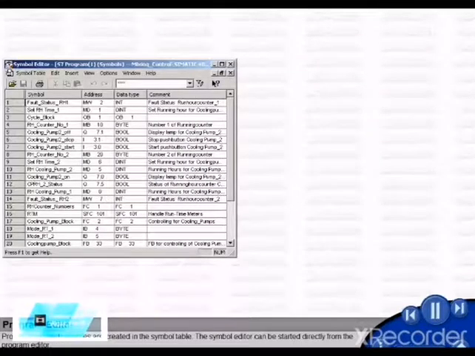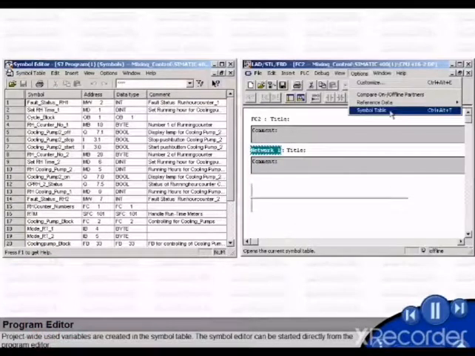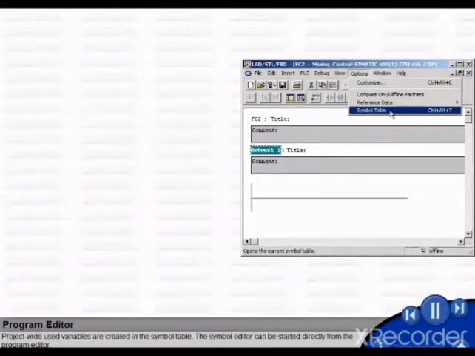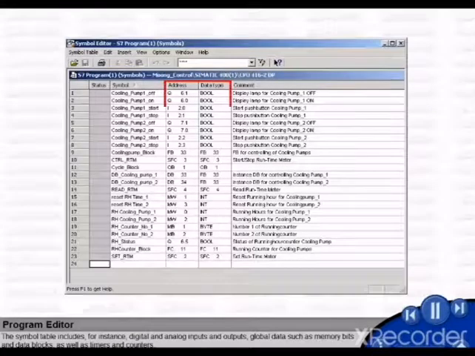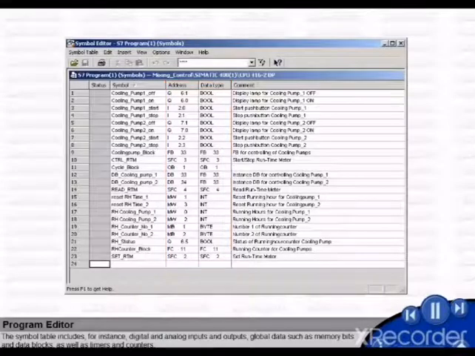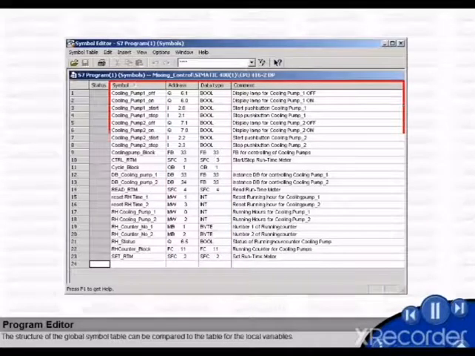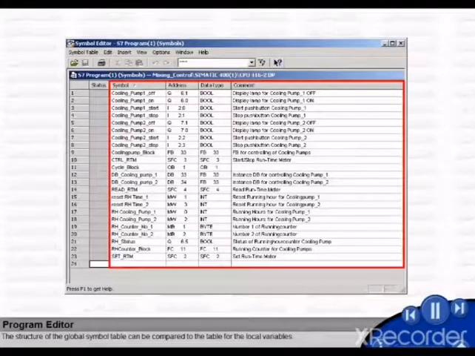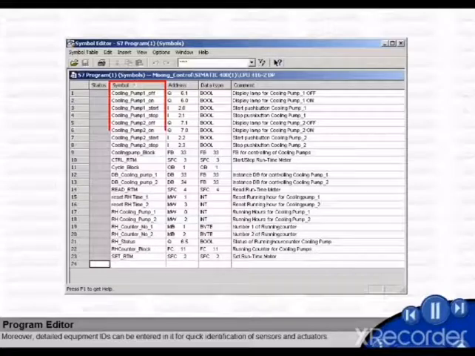Project-wide used variables are created in the symbol table. The symbol editor can be started directly from the program editor. The symbol table includes, for instance, digital and analog inputs and outputs, global data such as memory bits and data blocks, as well as timers. The structure of the global symbol table can be compared to the table for the local variables. Moreover, detailed equipment IDs can be entered in it for quick identification of sensors and actuators.